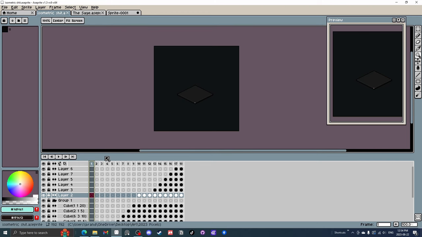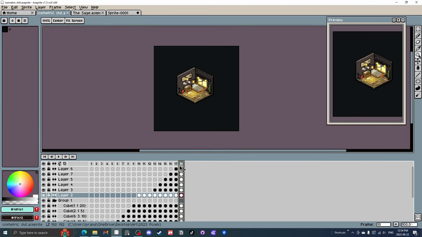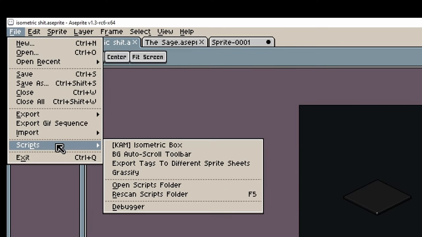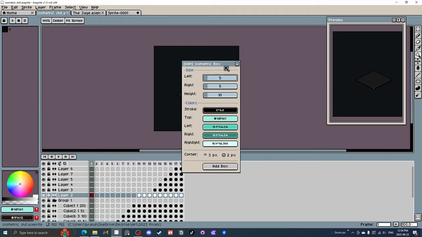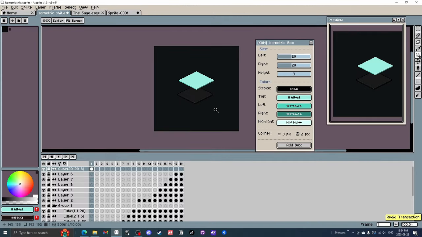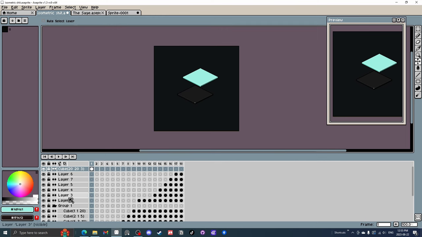So I don't do isometric too much, so this was kind of just a test picture I did. But look at this. You start off, and I'll just open it up here. Isometric box. You can just start off with something like three height, go to the right 20, left 20. Let's try that. And what it does is it just adds a box like that, adds its own layer, so you can use your move tool and just move it around. You can set up the colors here. You got the top, left, right, highlight, everything, and it makes its own layer.